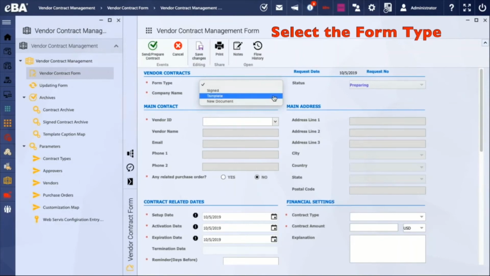For these template choices is where we don't have the original contract at all. So we will create a new template and fill out all the contract detail information. And then the contract will go to different departments and finally be sent out to the vendors for signing.